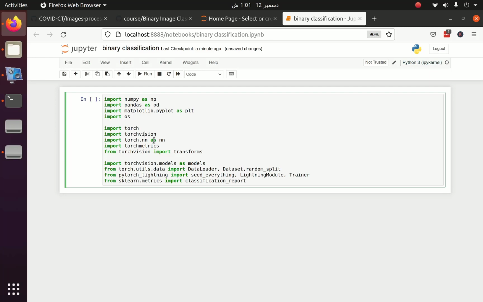torch.nn is basically used to write a neural network. Torchmetrics is used to calculate accuracy, precision, F1 score, and things like that. Models in Torchvision is where pre-trained models are present, and we are using DataLoader, which actually loads data from the folder to the CPU, and random_split, which splits the data into train and test, and Dataset if we need some customization in our data.